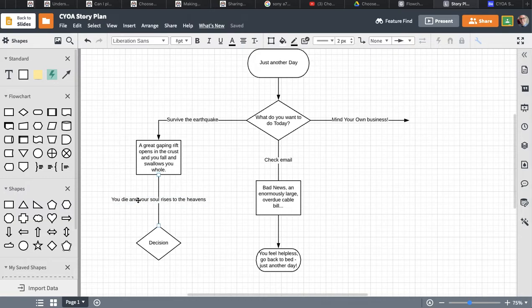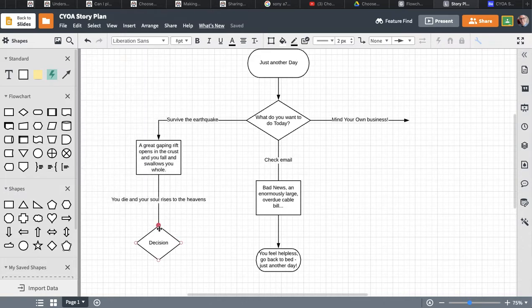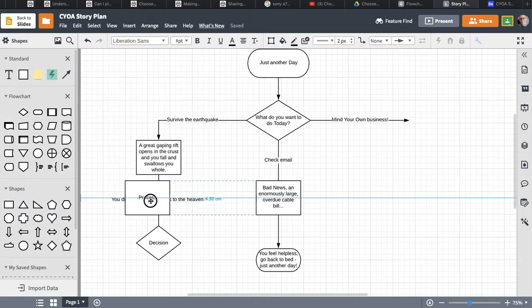Here, along the way, my decision is another process. Now, you've got choices now. Over here, I've got my three main types. I've got my process, my decision, and my terminator. So this is actually not the end. This is my process. So what I'm going to do is drag this in.